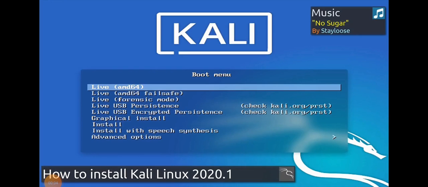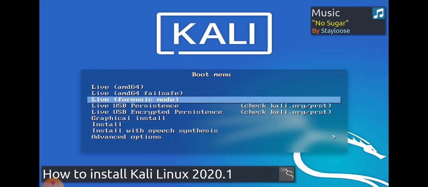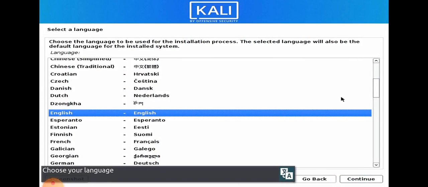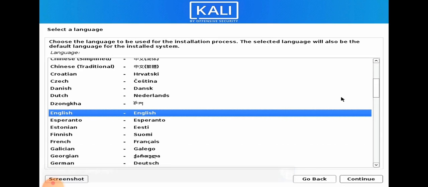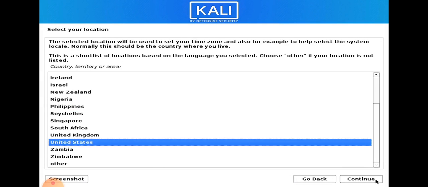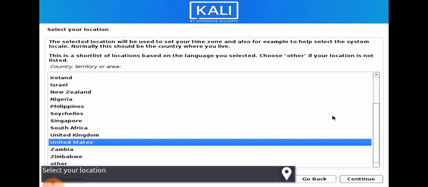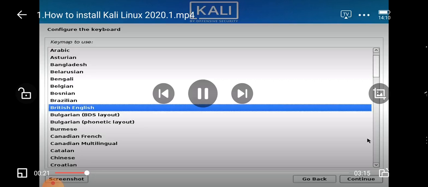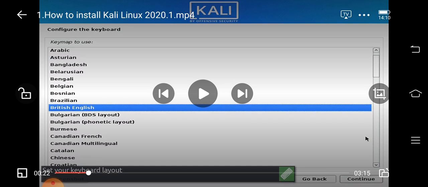Today, as a part of the first practical of cybersecurity, we learn how to install Linux. This is the first step: Kali Linux. First you need to select a language, then continue. But before starting the installation, we need to talk a little more about Linux.